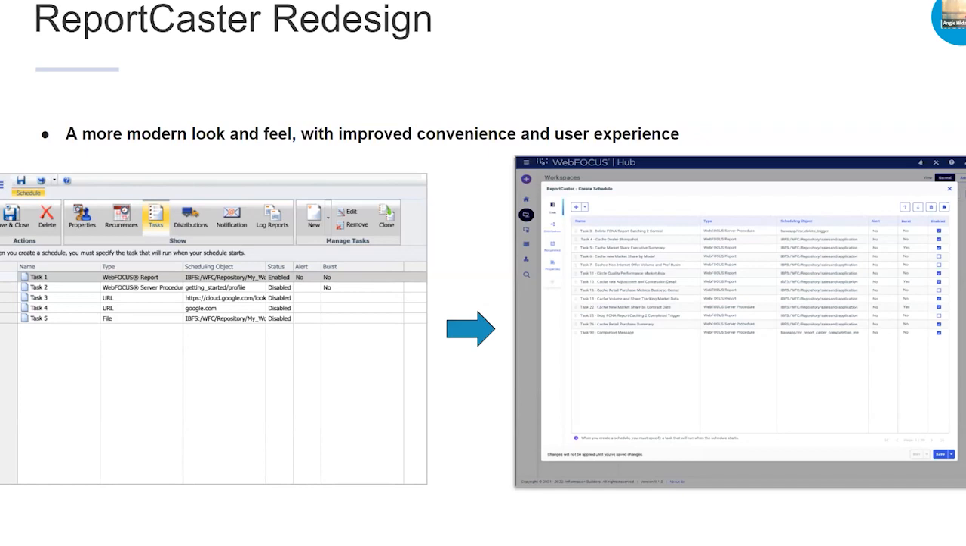So we are working to do a complete revamp of the UI. Over on the right-hand side, you can see we're making it really fit into the rest of the hub and feel like it's part of the hub. And while we're doing it, we're also trying to improve some of the workflows there as well, making it easier to get to the pieces that I really want to do in Reportcaster.